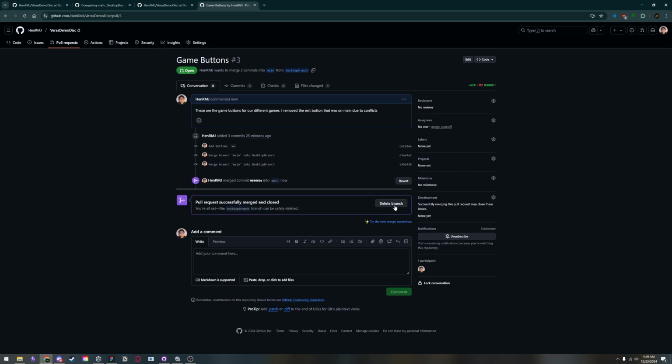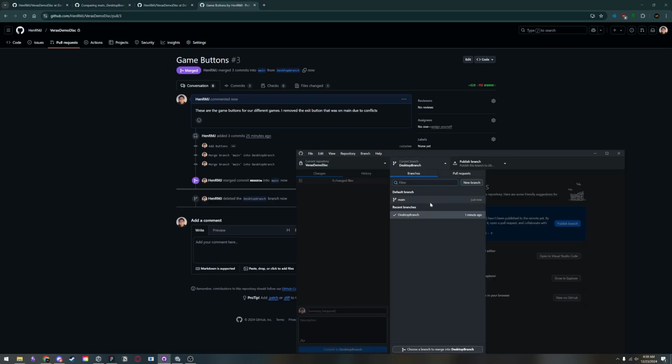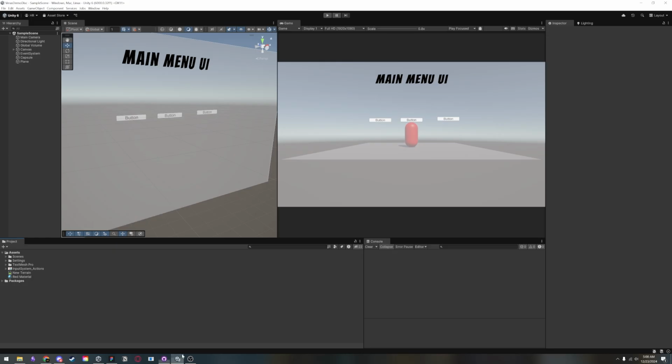Continue merge and then delete branch. Now we're going to fetch origin. See, we're going to have to publish this branch because the branch no longer exists. And then if we delete this branch, delete, then we go back to main, you'll see that we no longer have this quit button that we had at the bottom. See? So we lost work because we were working on the same thing.